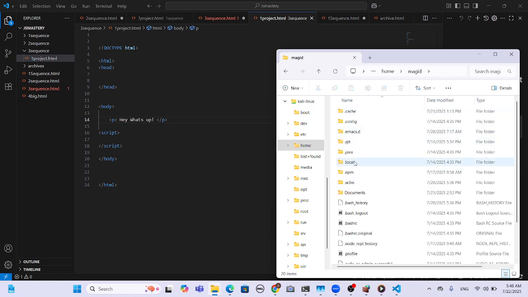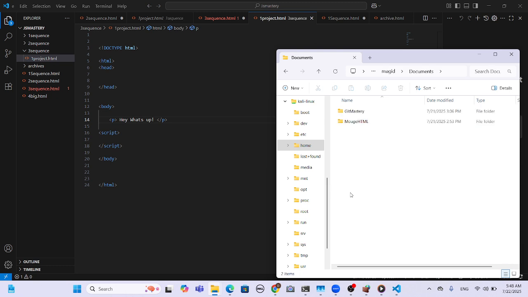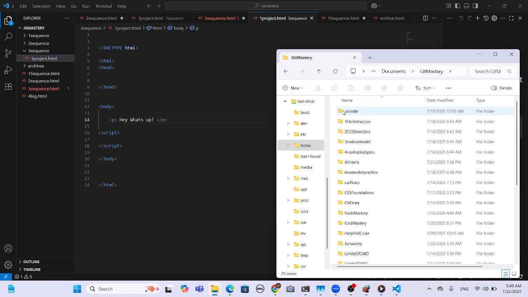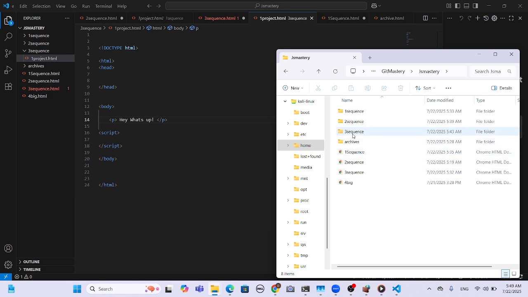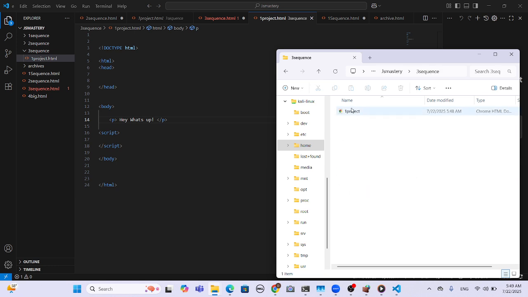Home, login, documents. So this is JS Mastery. Our goal is eventually to understand the big project, right? So that's why it's called JS. Okay, sequence. This is project 1 of sequence 3.